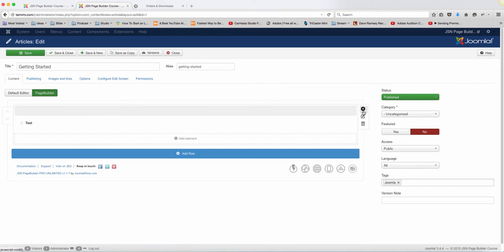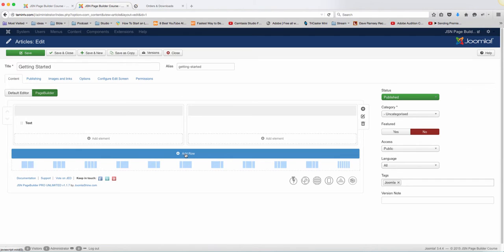And on the right side here, you can also delete this row. So if you want to add an additional column, you click and it's going to add an additional column. Now this comes in handy if you want to have more than one column on your page and you want to style it differently. And to delete, you just click on the trash can and it's going to delete that.